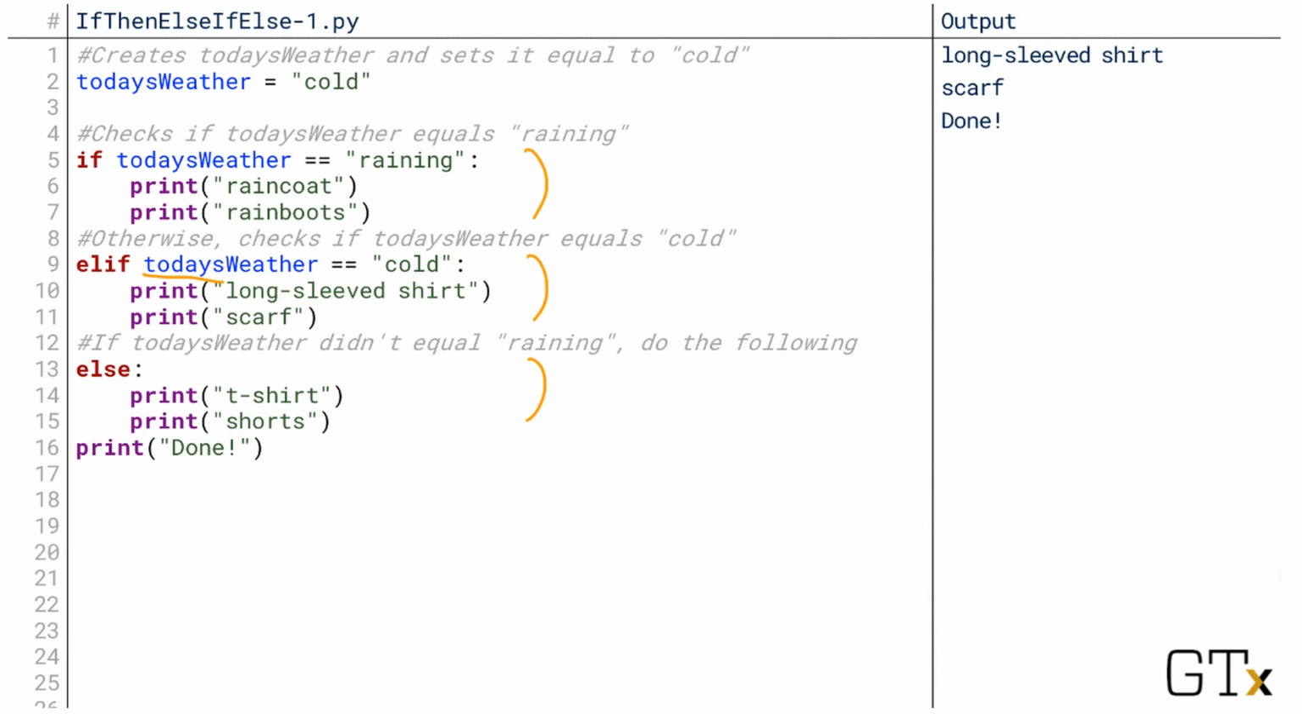This says elif today's weather equals cold. Like an else, an elif only runs if the previous if block did not run. But like an if, it can have a logical expression attached to it. So it only runs if the previous if blocks did not run, but it also has its own condition to check. It doesn't just run regardless.